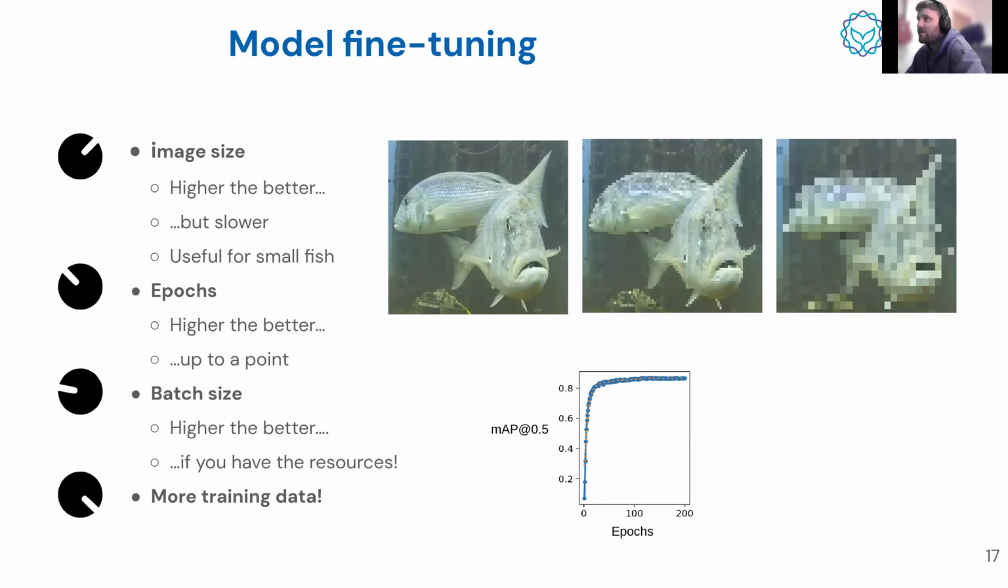Then we also have this batch size, which means how many pictures the model is using at the same time when you are training it. Usually the higher the better, but it means that you need more memory and more GPU. So you need resources. And the best way for sure to improve a model is to have more training data. Training data is hard to get because you need to manually label the data, so it's very time consuming.